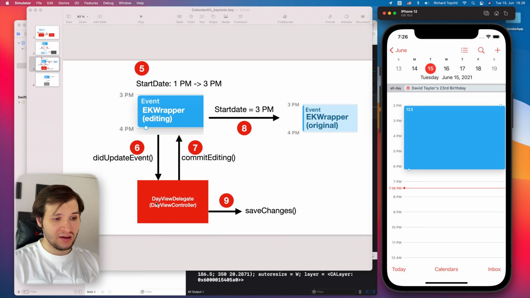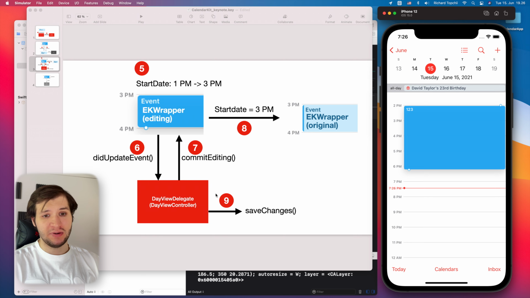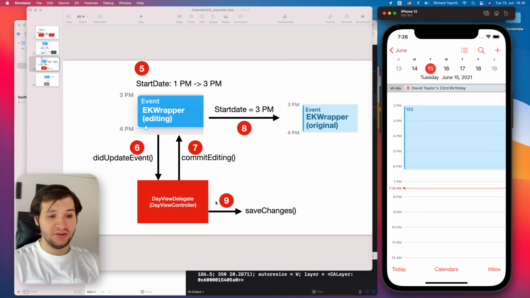And once you decide that editing is complete, for example, by reacting on another delegate callback, such as did timeline, you call manually save changes and end editing. So basically you exit this editing mode. It's very similar to UITableView editing functionality. So if you're familiar with that, it will be pretty easy to set it up with CalendarKit.